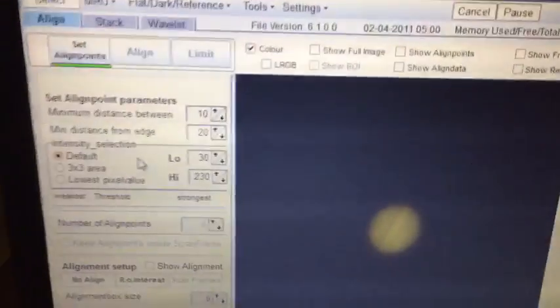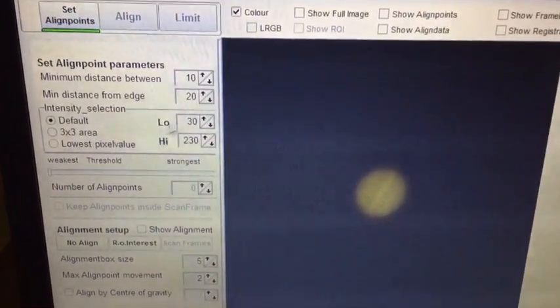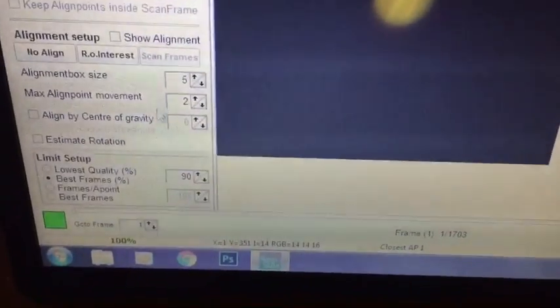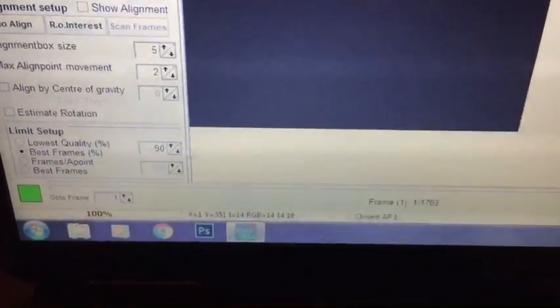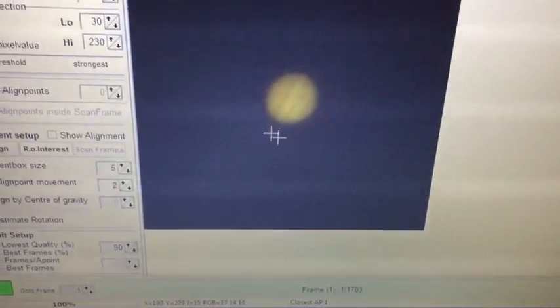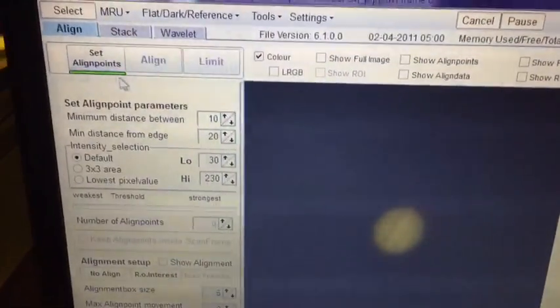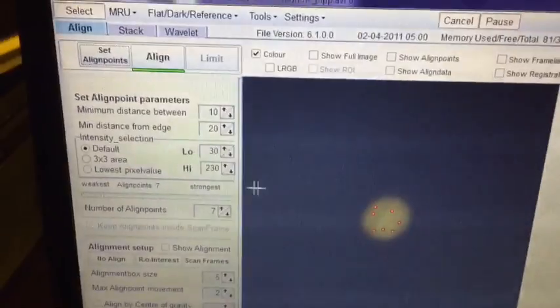So with this particular example, I'm using a minimum distance between of 10, minimum distance from edge 20, and just the default here. Let me see the rest of my settings. Use best frames 90%. Normally this number would be lower, but because I've pre-processed this AVI clip, I can go a little higher with it. And the number of frames is 1,703. So, set of align points. Okay, it doesn't look like many, but it's going to work out pretty good, so I'm going to stick with that. It's not as demanding on my PC either.